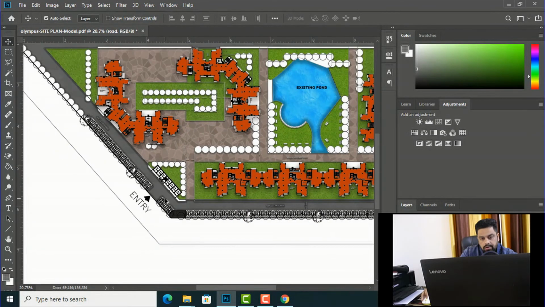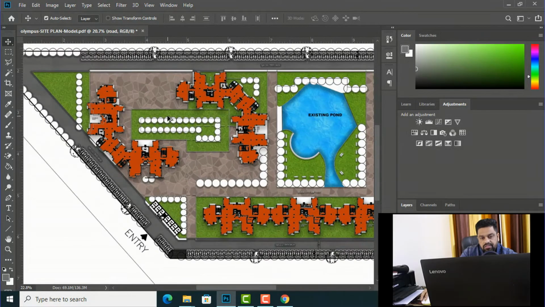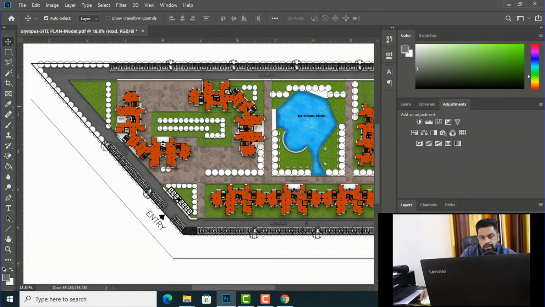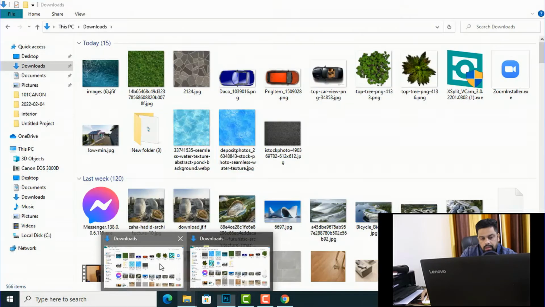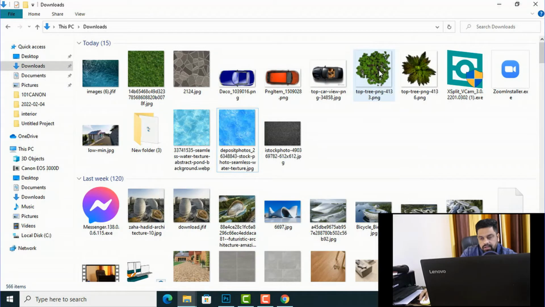So now we are left with these trees. Trees you can download as per your design. I have downloaded some trees, and I am going to first apply this. This is a PNG file. You can download it from the internet, free PNG websites. There are many free PNG websites that give free PNG top view, elevation view. So I have downloaded these two trees.